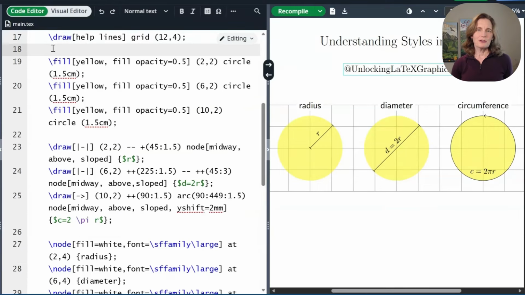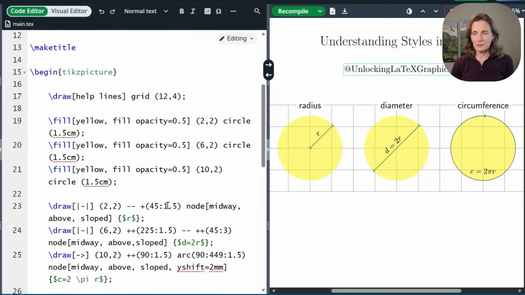If we look at this picture, there are a lot of attributes here, including the color, the fill opacity, the positioning of the node, the fill color, the font, and so on. In general, you can think of these attributes as building blocks that you can combine to create styles. Now that we've seen some of the basic attributes in TikZ, let's see how we can combine them to create a custom style. I'm going to redo the entire picture here.